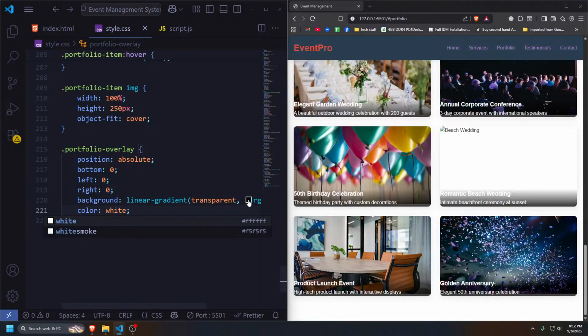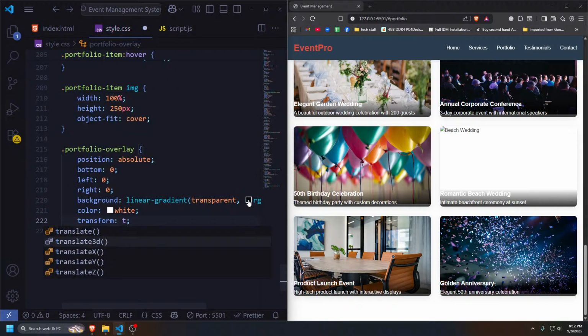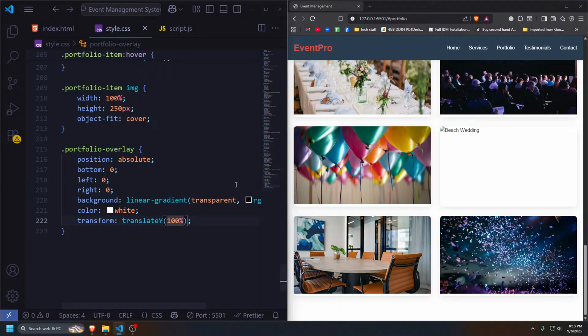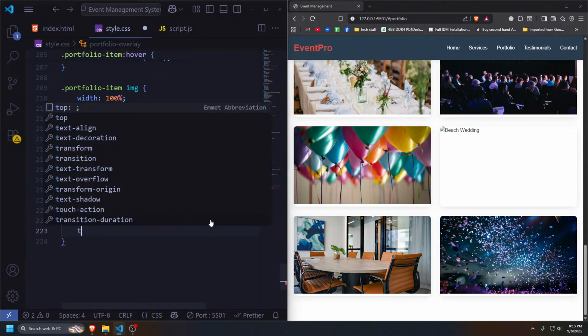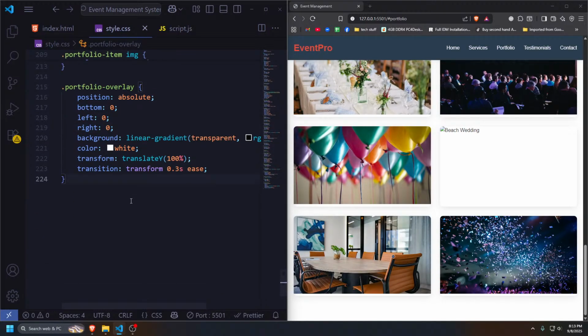I also do color white. And transform, I can do translateY, and I'm going to do 100%. That will make that disappear. We have to change that from JavaScript. And do transition, transform, 0.3 seconds at ease. There we go. Now, that's essentially what we're doing.